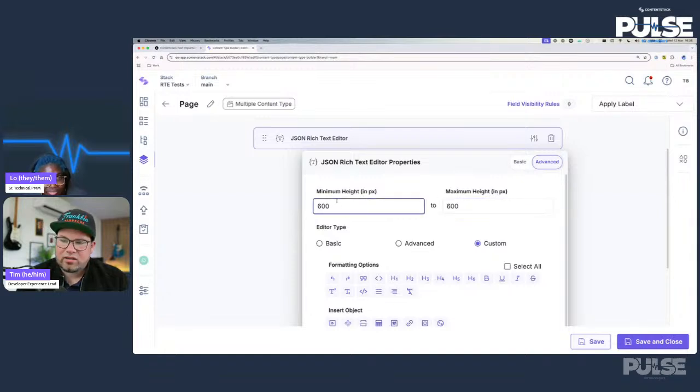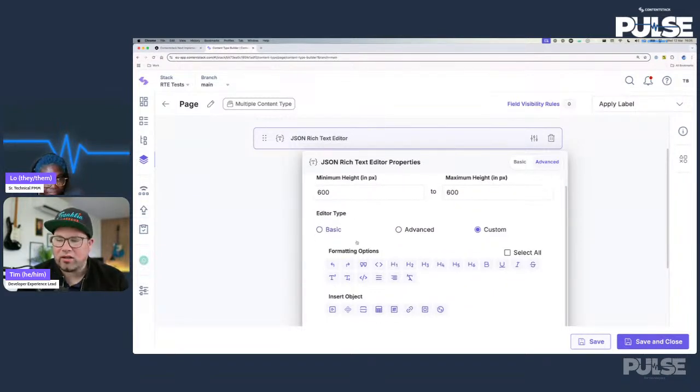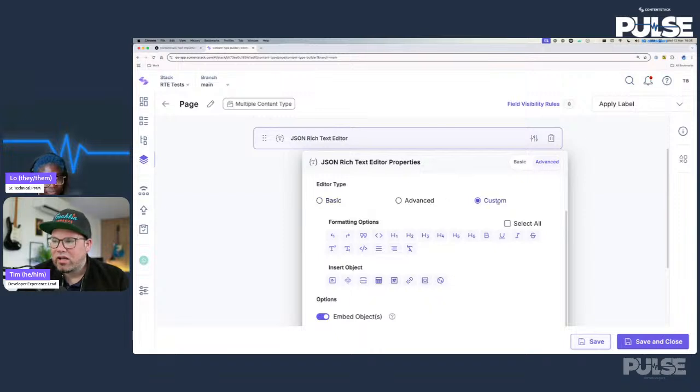You can actually set the minimum and maximum height of this field, because if it's not high enough, it's really awkward to edit in, right? So I just said I want it always to be the max, which is 600. So even when I open it, it has to be big, because I feel like I cannot breathe otherwise, editing. And so the editor has a bunch of types.